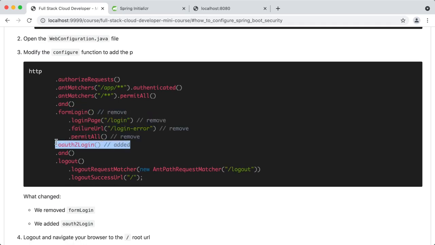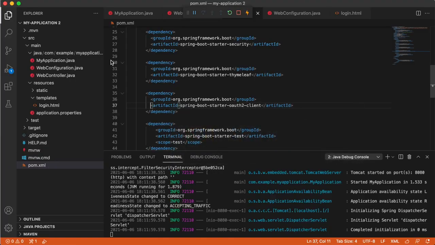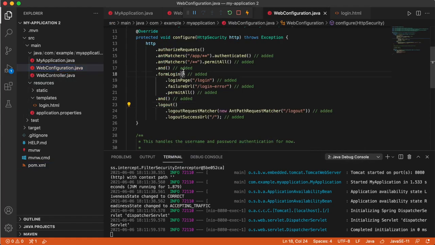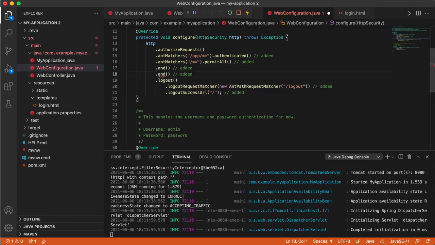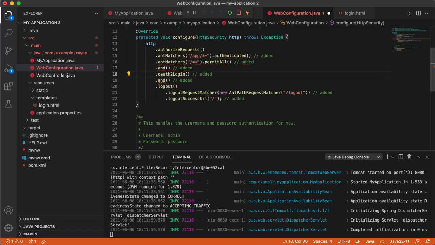Okay, so we're going to copy that because we're going to need it. And let's go back to our web configuration, and let's go ahead and highlight the lines we don't need and remove them, and then we'll put the OAuth2 login there. Wait, let me try that one more time. Add the new line first. Okay, now it's there. And we're getting some red. Okay, that's better. It took a while for it to recognize it.